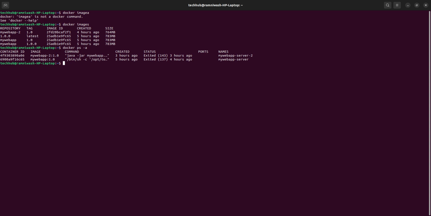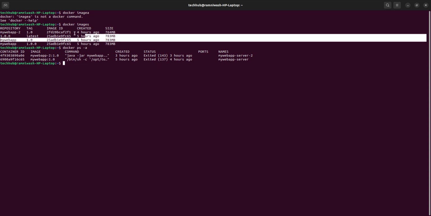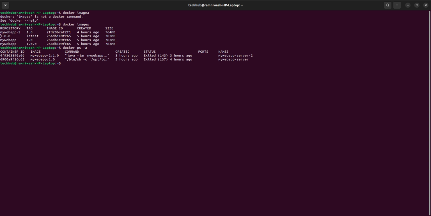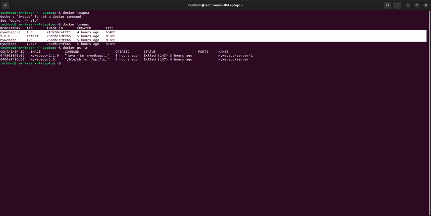Only 2 containers are there, and both of these containers I have created from my web app 1.0 and my web app 2 1.0. From these 2 images I have created them only.